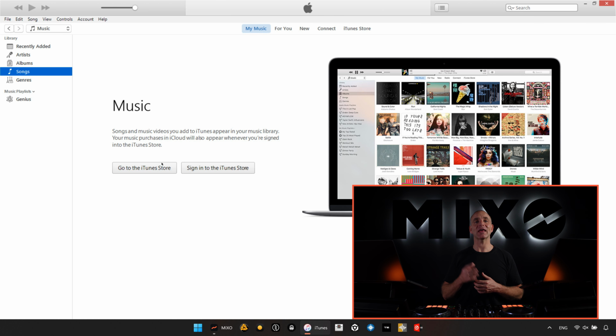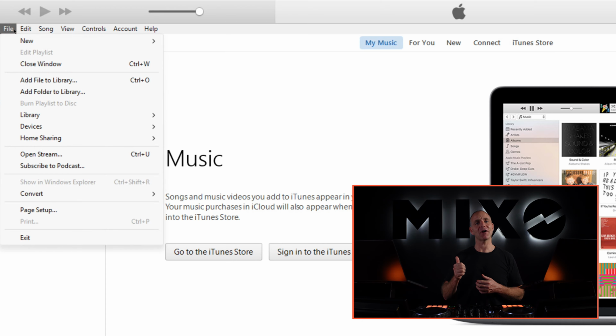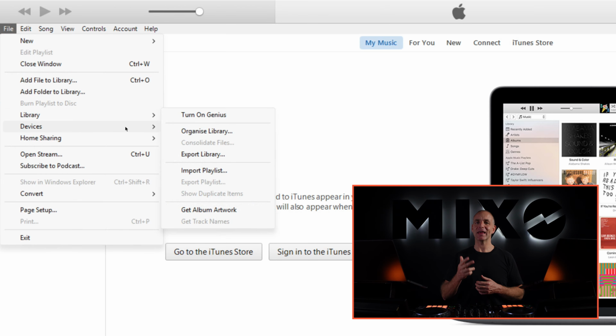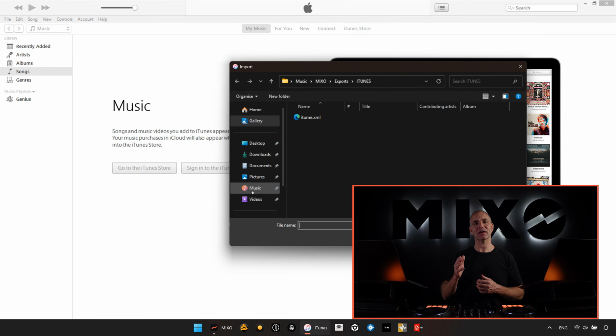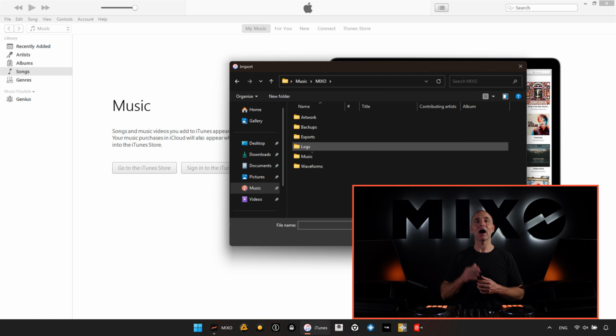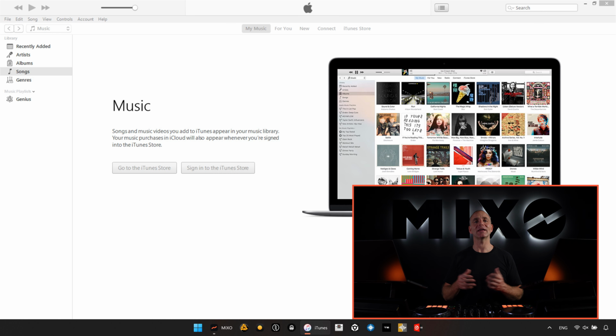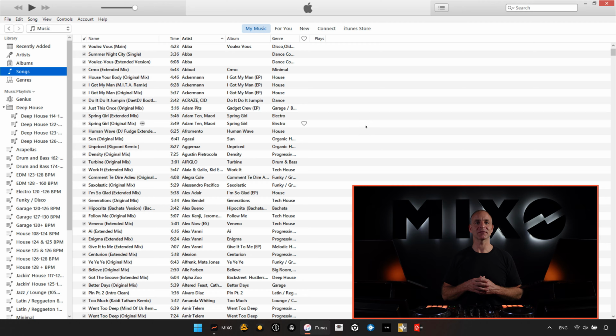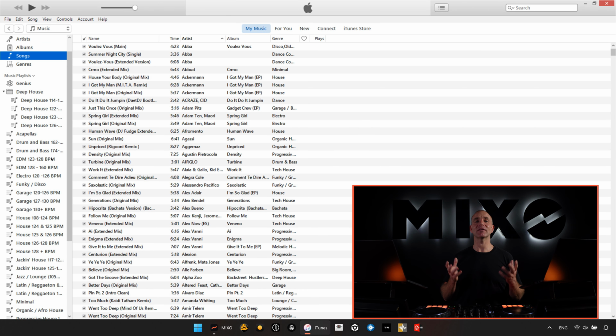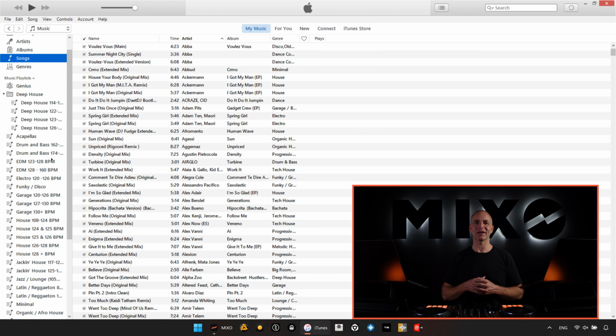In iTunes, go to the left top corner and press File, Library, Import Playlists. Now we choose the folder Music, Mixo Exports, iTunes, and then select the XML file we just exported from Mixo. iTunes will go ahead and import all our playlists. And here you can see the playlists have all been imported and are ready to play.